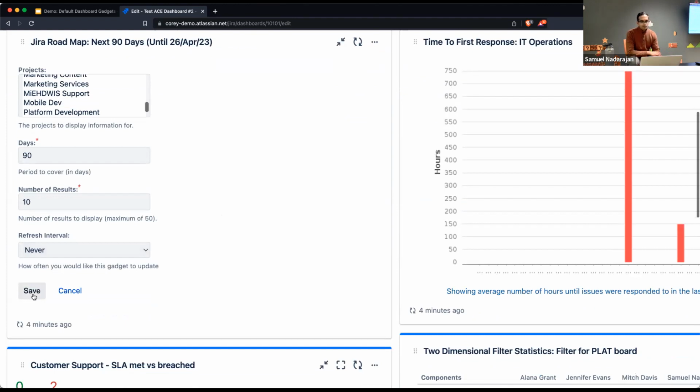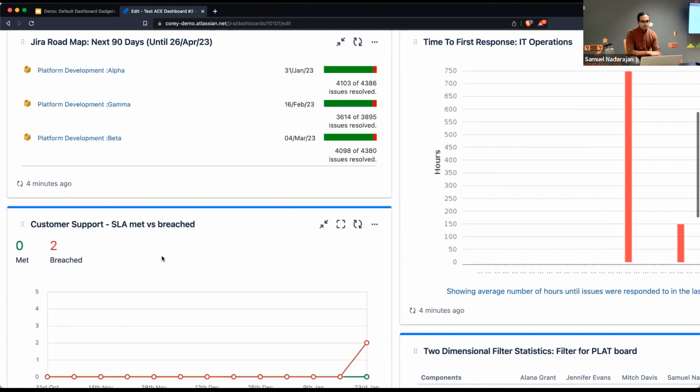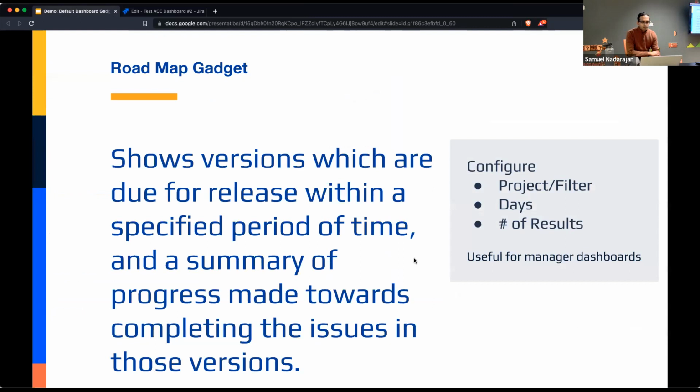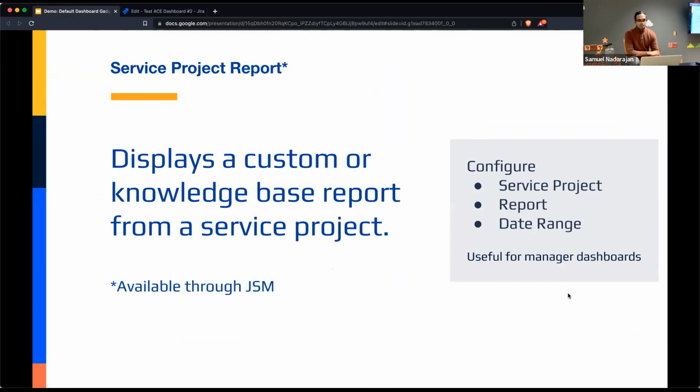For those of you that didn't hear, the question was, could you further define the information that appears in this gadget for the versions within a project? And the answer is not with this gadget, as you saw in the configurations. So it's very useful for manager dashboards if you are monitoring a version and its rate of completion. Very useful at that level.